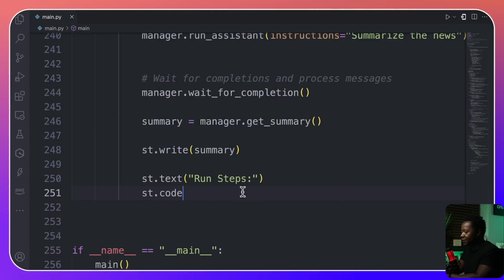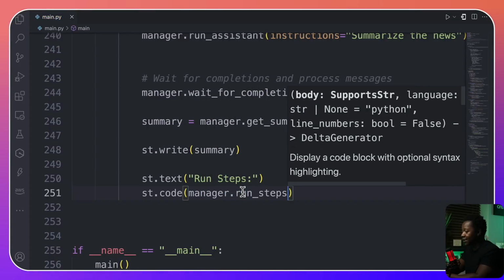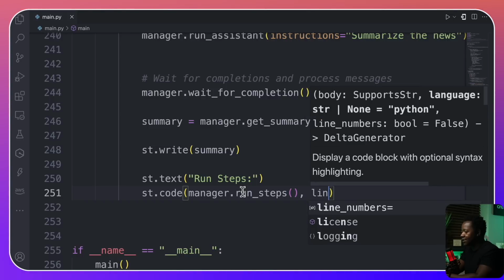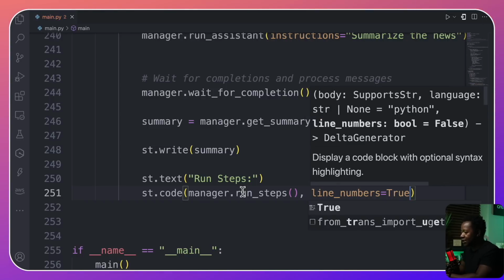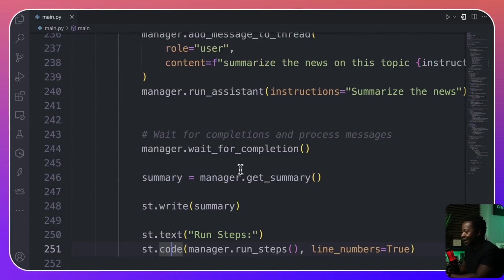And then I'm going to call manager dot run steps function, which we created. It's going to just go ahead and show all these steps. And I want line numbers to be true as such. That's about it. So we are now calling everything.